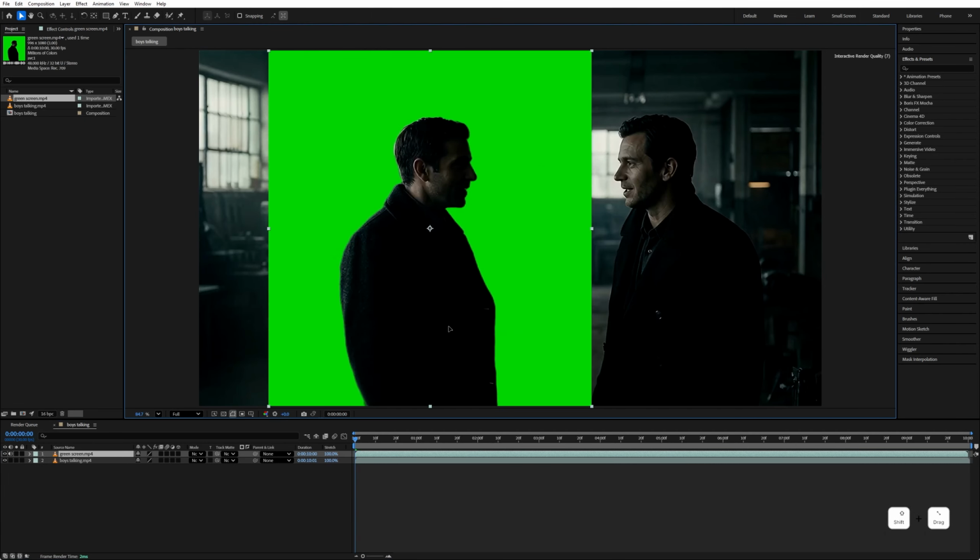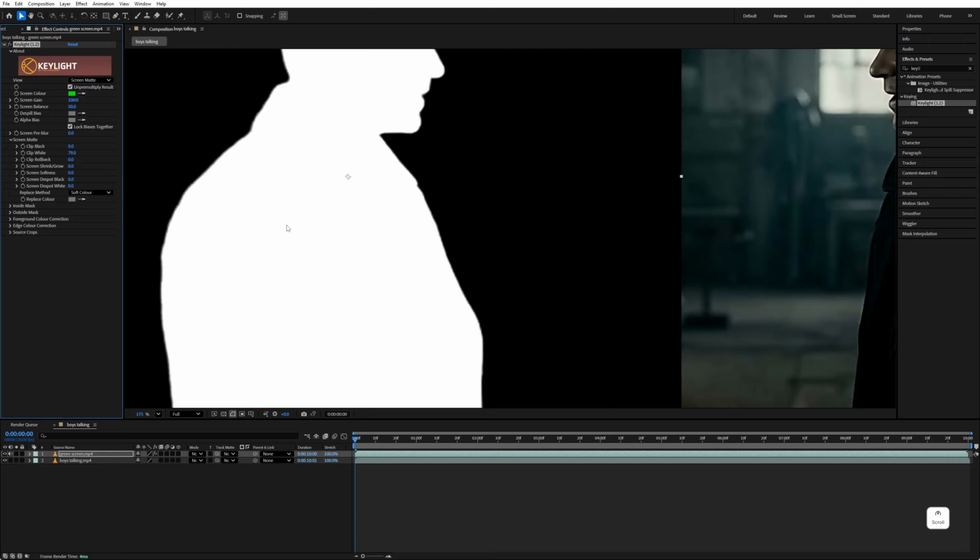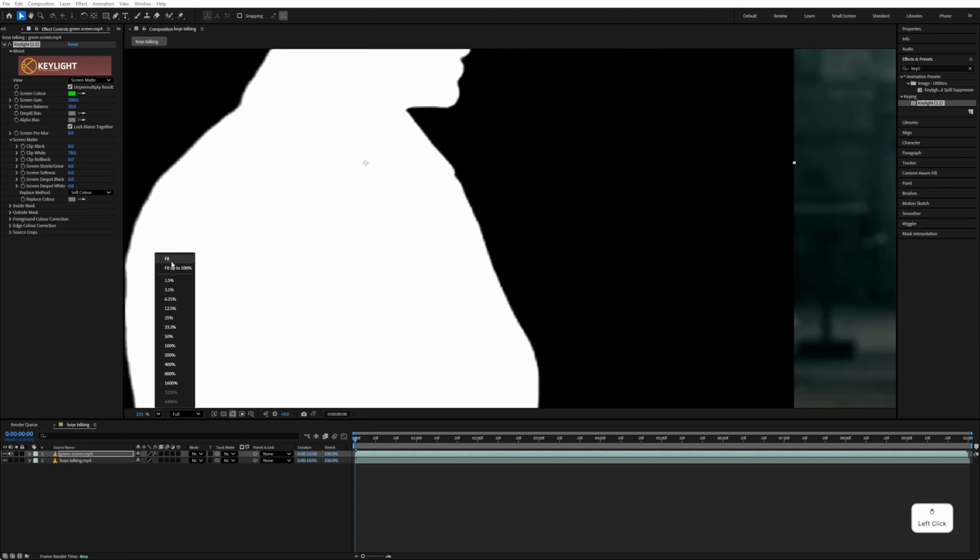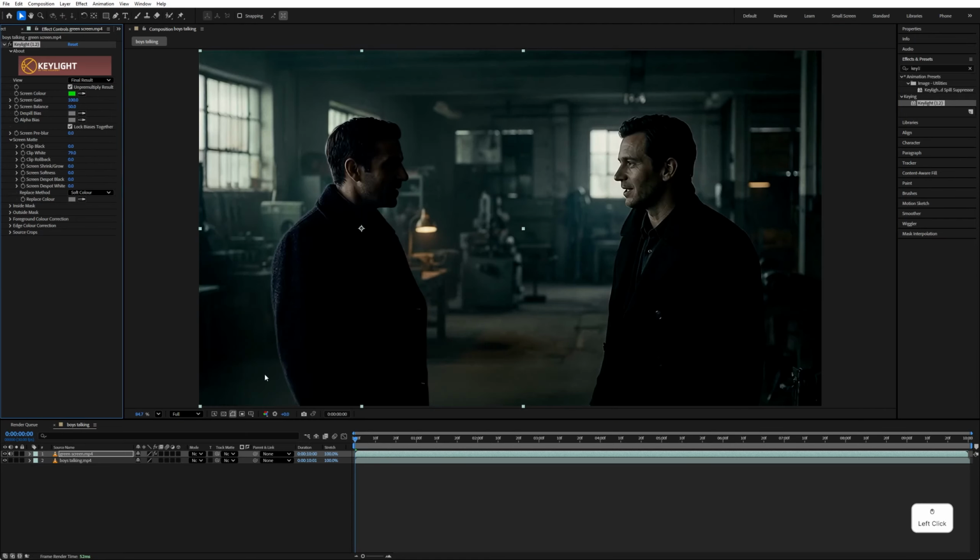Change the view to the screen matte and expand the screen matte, and we have to remove this dark feather in this white section. So you can play with this clip black and clip white. I will use this clip white. So let's make this clip white 79. Now it's completely white, and change the view to the final result.